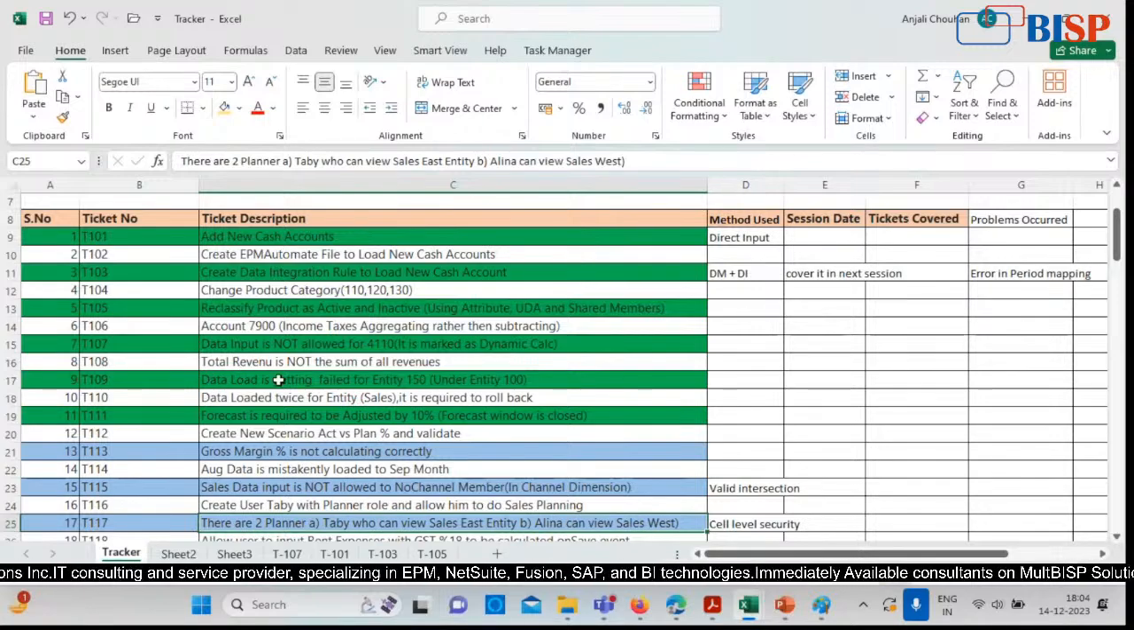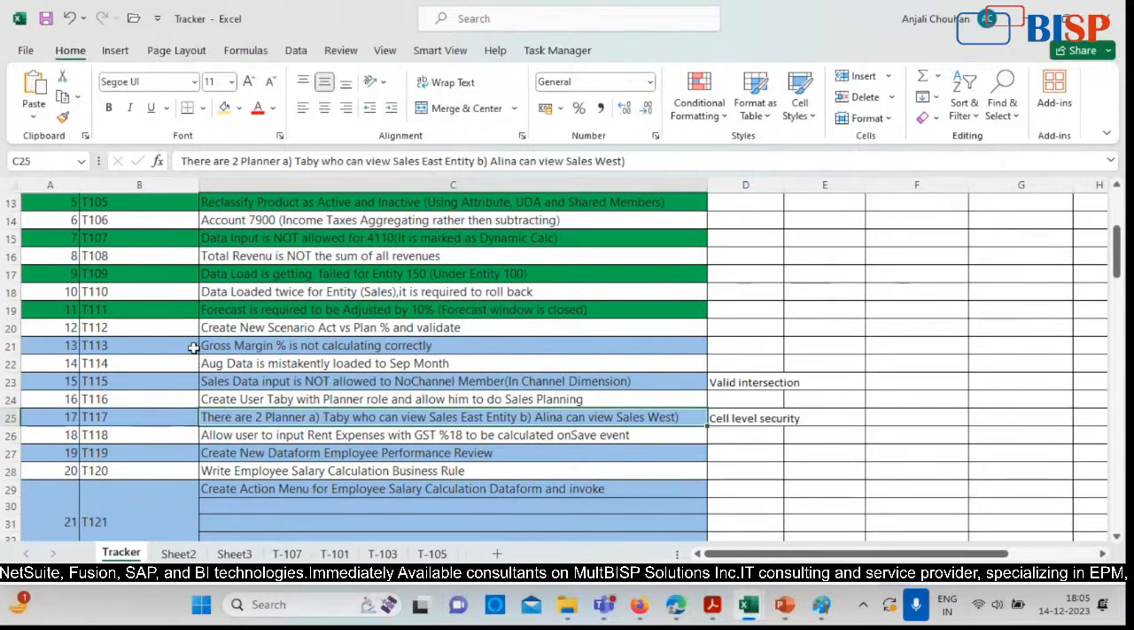Then after that, we have completed data input is not allowed for 4110. It is marked as dynamic calc. Then we have done data load is getting failed for entity 150 under entity 100. Then forecast is required to be adjusted by 10%. Forecast window is closed. Now we have a ticket that is T double one three, and let's check what it is saying. Gross margin percentage is not calculating correctly.